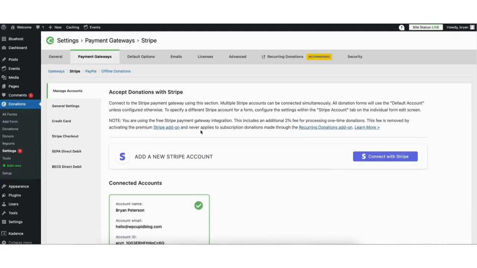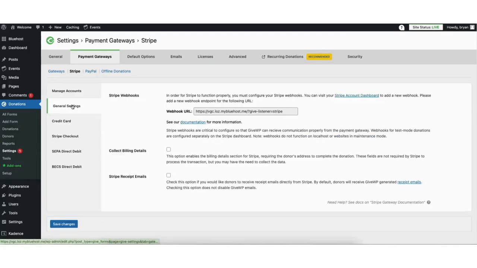I'll now go back to the Payment Gateways Stripe page. If you click General Settings, it'll provide your Stripe webhook here. You'll see Collect Billing Details. I recommend selecting this so that the donor has to input their address to donate. You'll see Stripe Receipt Emails. I recommend selecting this so that donors can receive receipts automatically from Stripe when they make their donation.